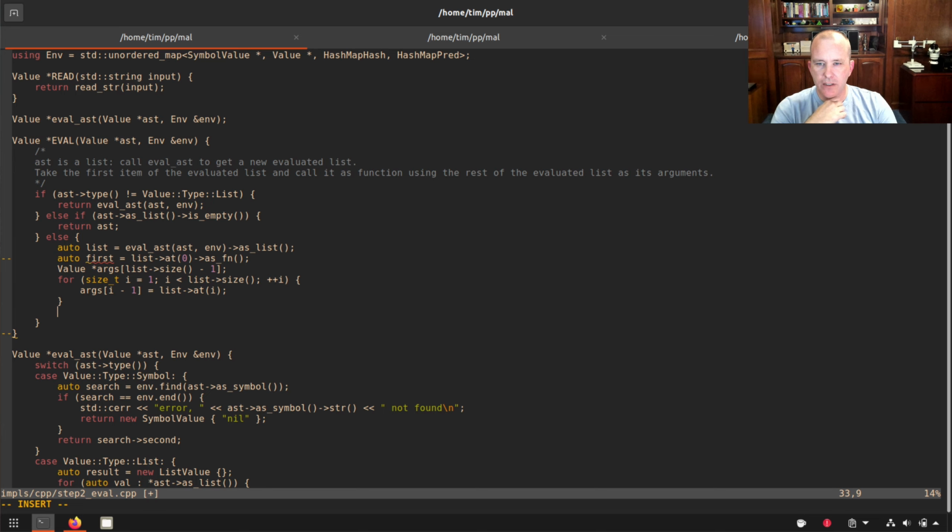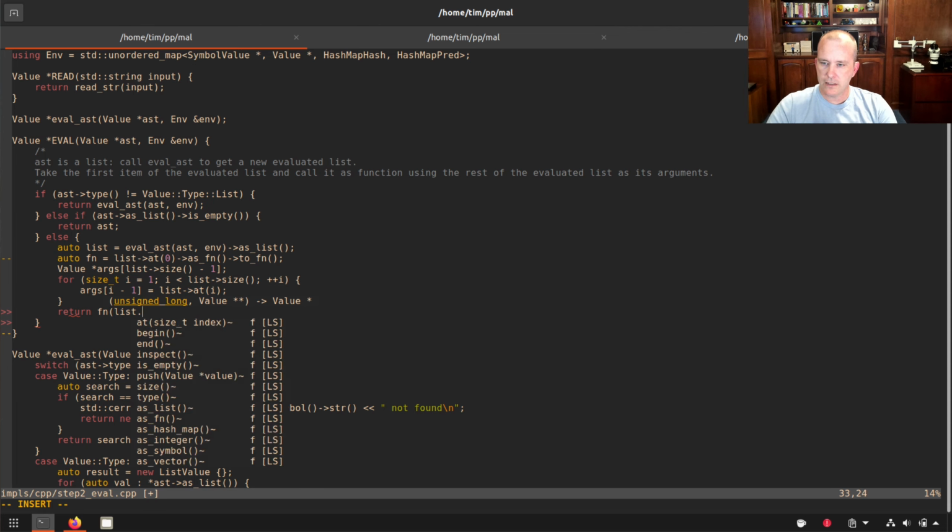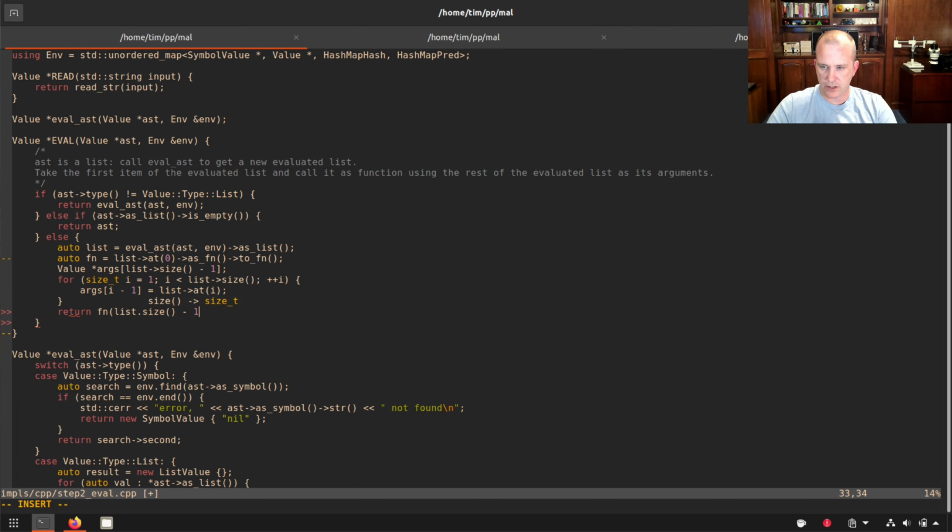Okay, so call evaluate to get the new evaluated list. Take the first item of the evaluated list, call it as a function using the rest of the evaluated list as its arguments. So first, we're just going to call this function. To function, that's a little bit redundant. There we go. Now we're going to call it, return fn, list size minus 1 because we took the first item off. Pass in the args pointer.